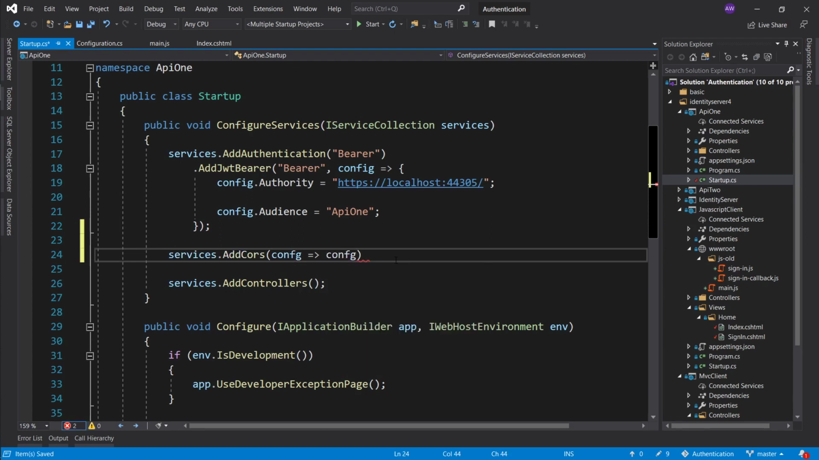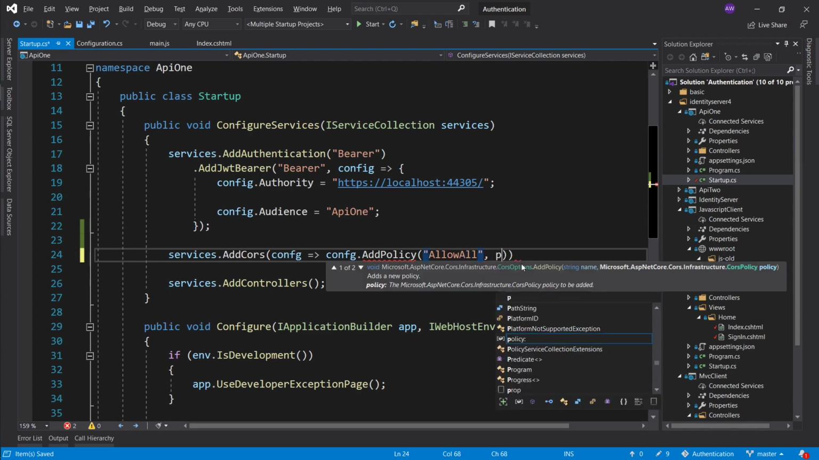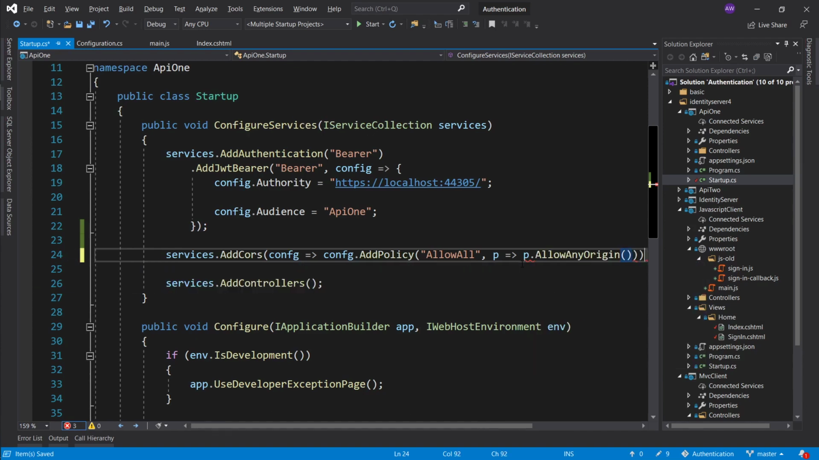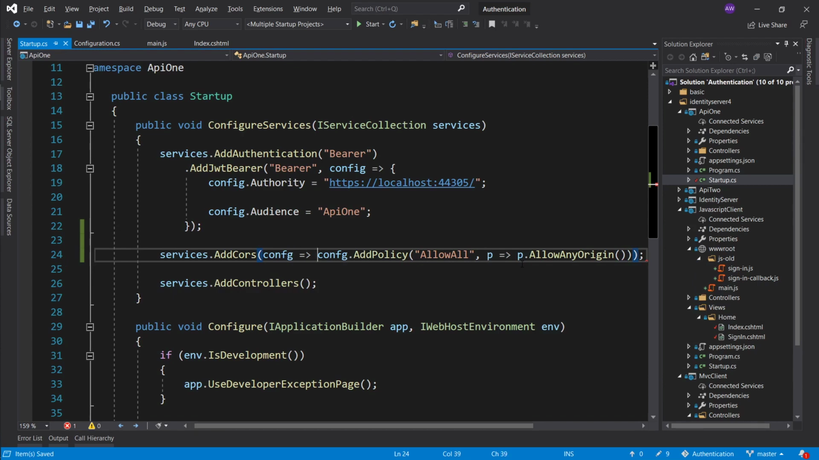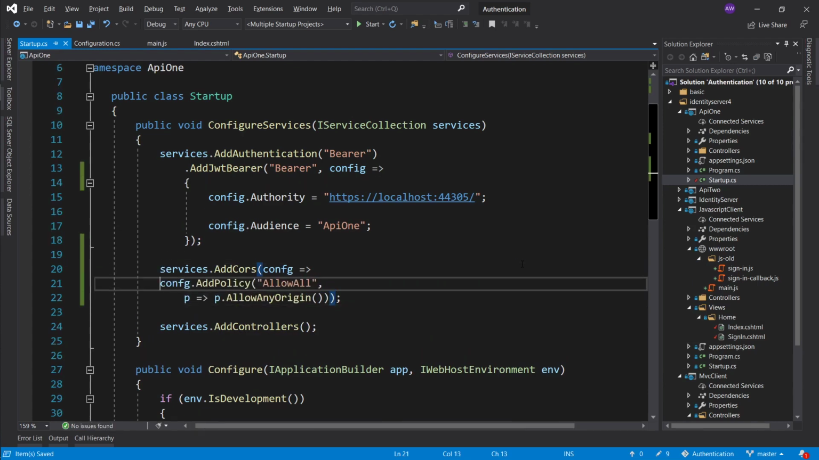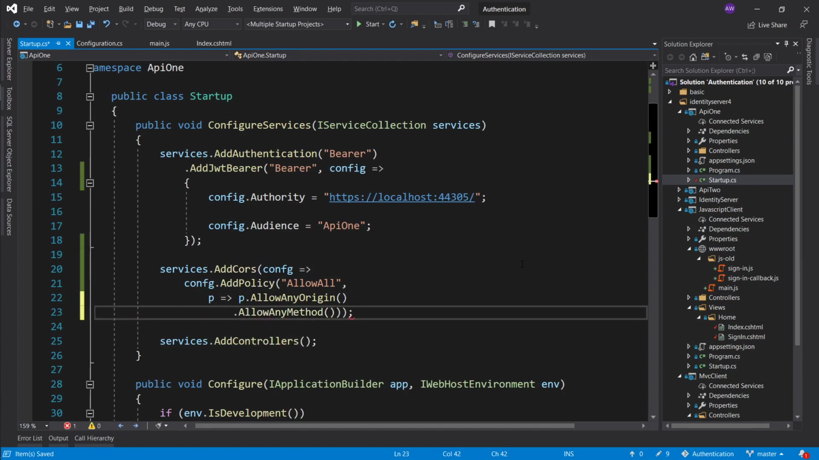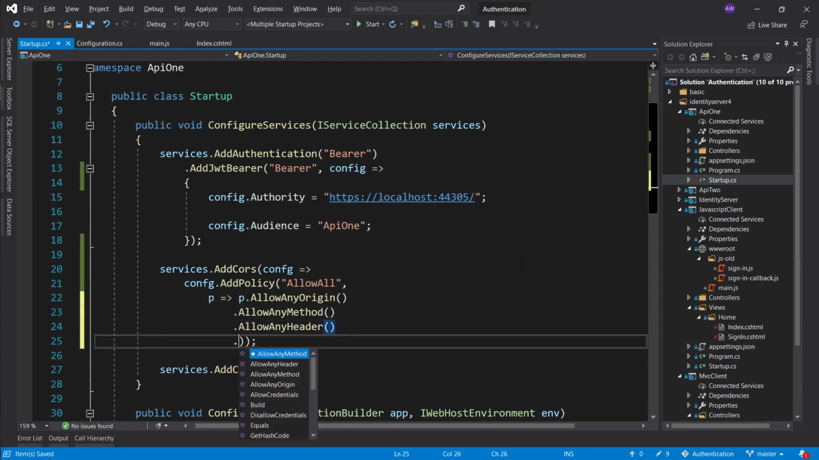You grab the configuration function, you add a policy, and here we basically want to state the name, allow all, and next thing is configuring the policy. So we're basically saying, where are the requests allowed to come from, and really we just want to say from any origin. Let me drop these down to new lines so it's a little bit easier to perceive these. Allow any origin, allow any method, allow any header, and was there anything else? Any header, method, and allow credentials. Okay, so you want to set these four, right?